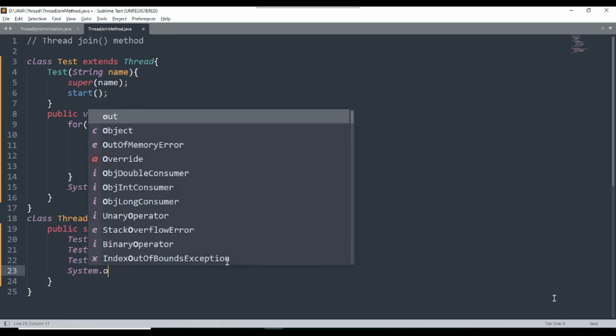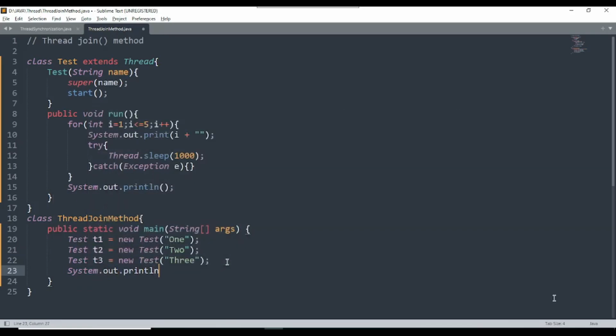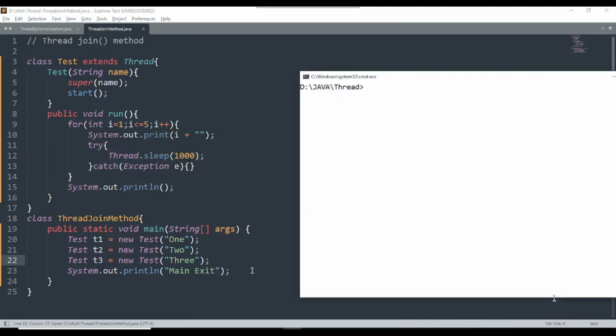Over here I will write System.out.println, and I will write main thread exit over here. So I will write main exit, saving the file. So these 3 threads are running in the main thread. You can see over here this for loop is running when the thread is started.